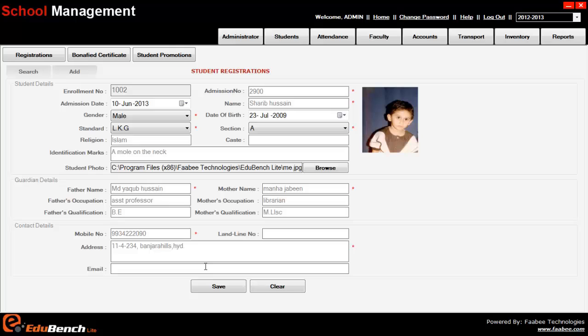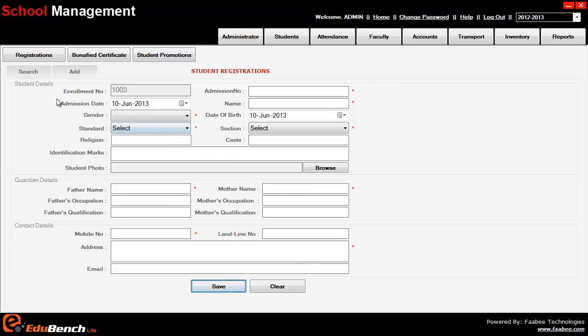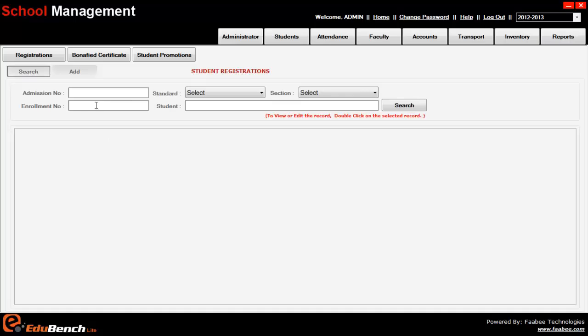Then the email information, if it is there. Once you are done with feeding of the information, you need to click the save button. Transaction complete. So a record is added to your database. You can search it via the search tab.